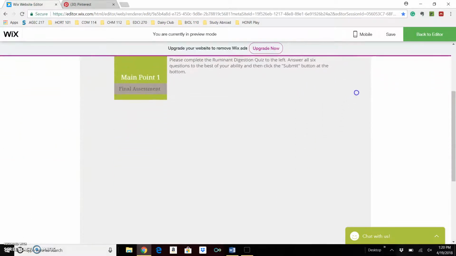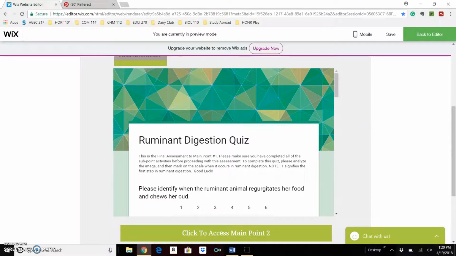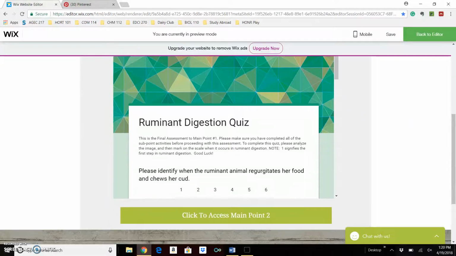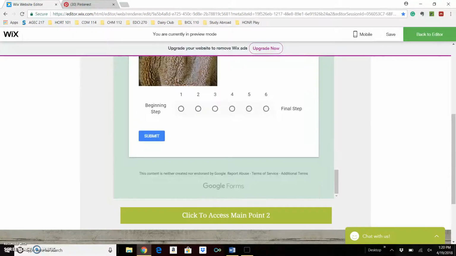It gives you a brief description here, and then this is a ruminant digestion quiz via Google form. So you'll go through and you'll answer all of these questions, and then at the bottom you'll submit it. And when you're finished with that, you can move on to main point number 2.